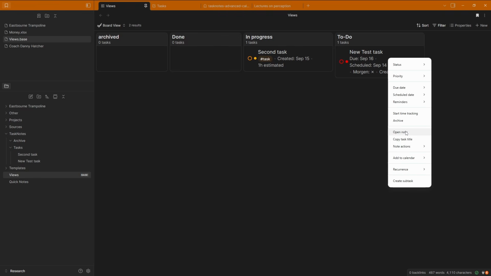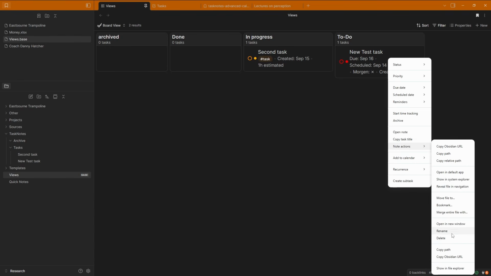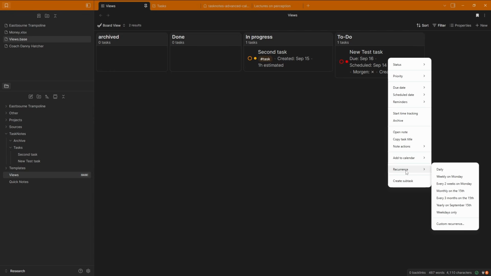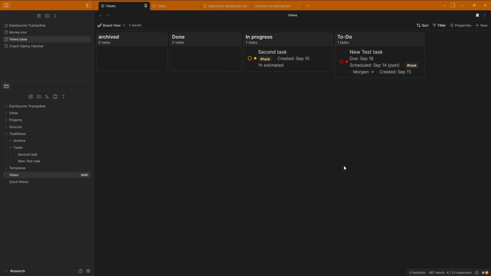The rest of the options in the right click menu are very similar to the default file option. So you open the note, you can copy the task title, note actions. There is your sort of normal options. Add to calendar, which I haven't tried doing because my Google Calendar is a bit large and it uses iCal, which I'll go through in a second, recurrence, which I'll go through later, and then subtasks.